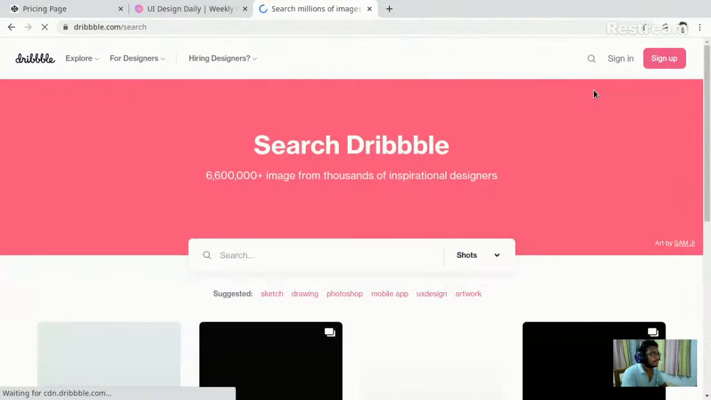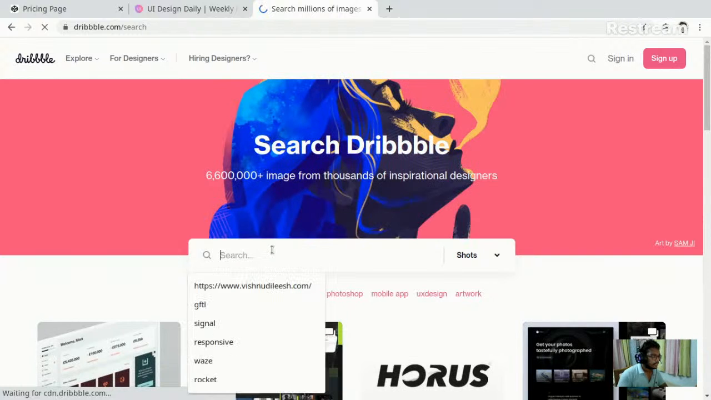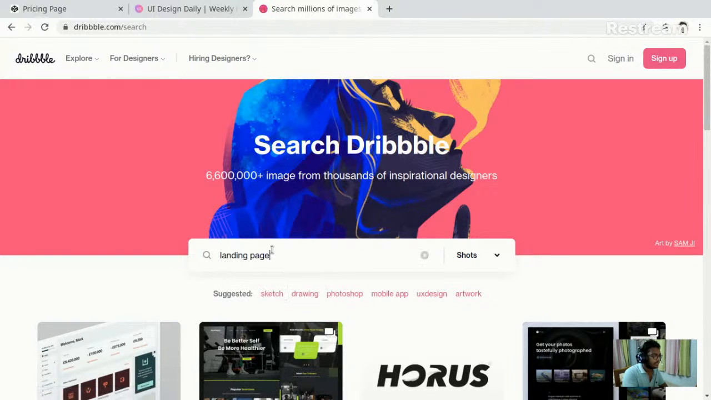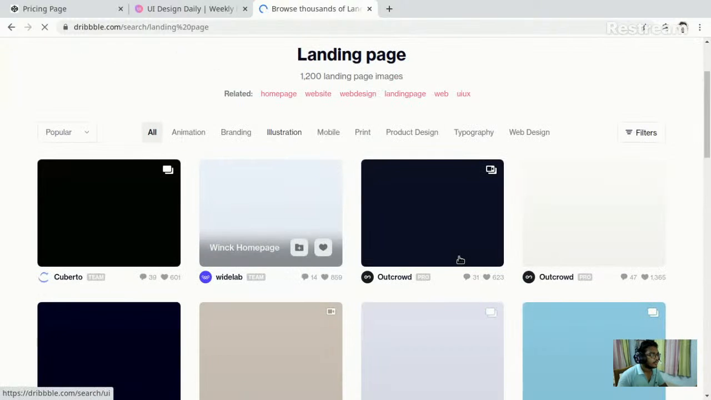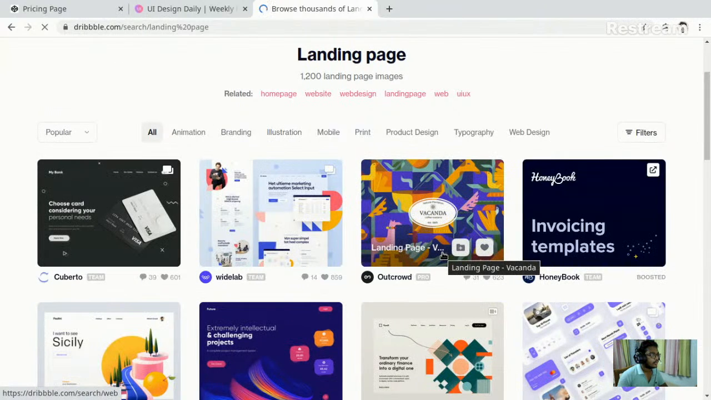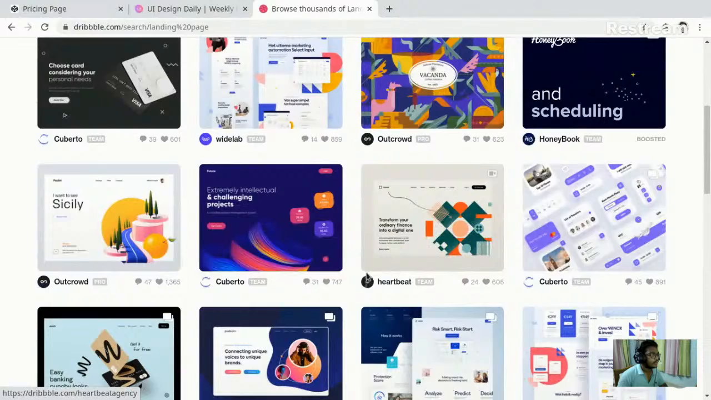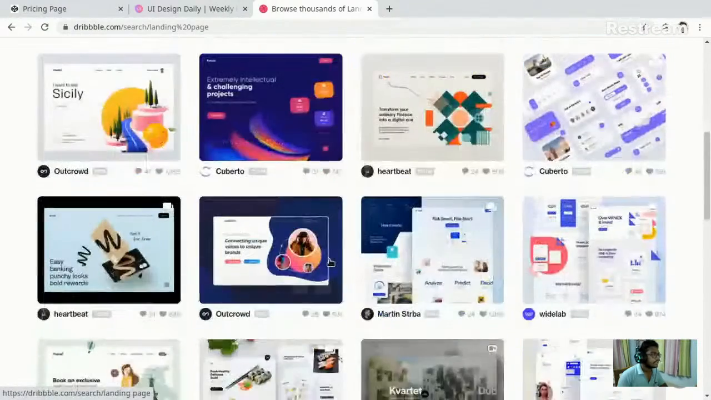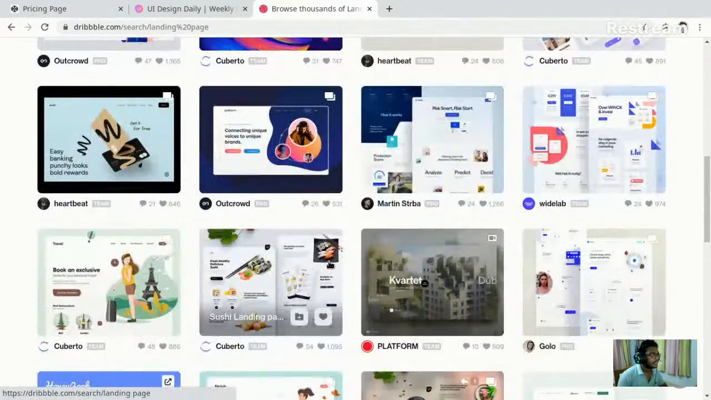And here you can search for landing page, and it will give you landing page UI designs, and you can try to build it. And that's the best way to master your HTML and CSS skills. Just build stuff, that's it.